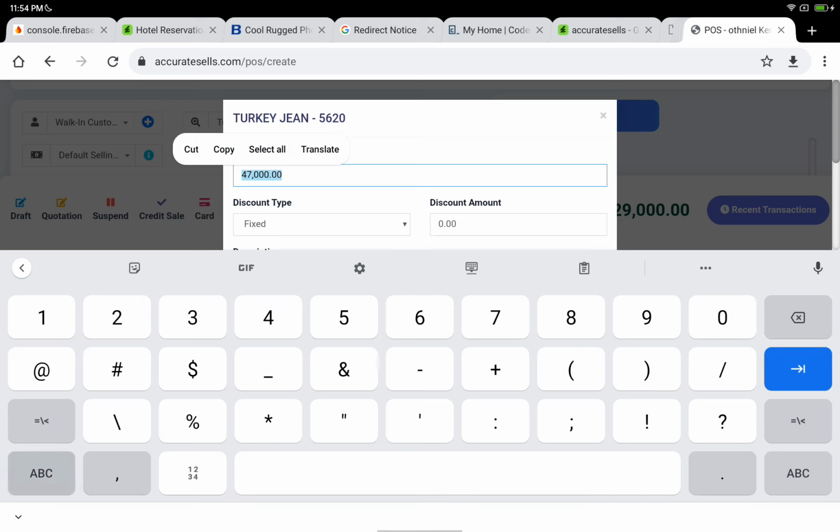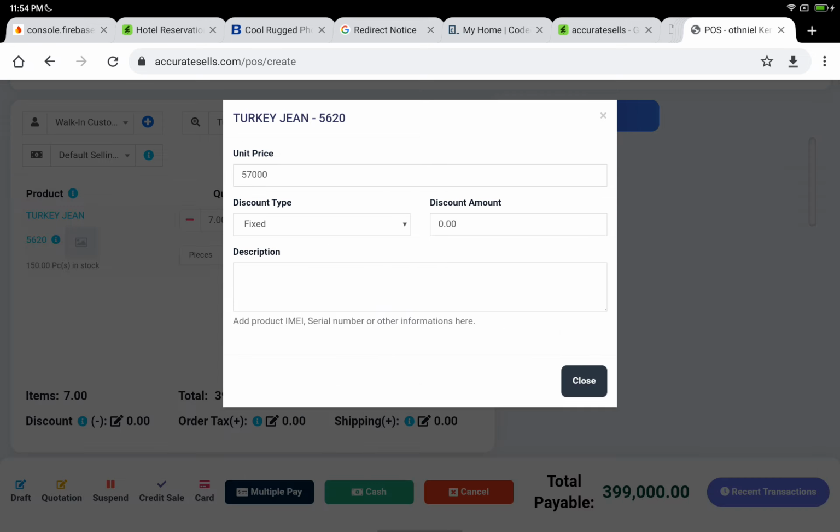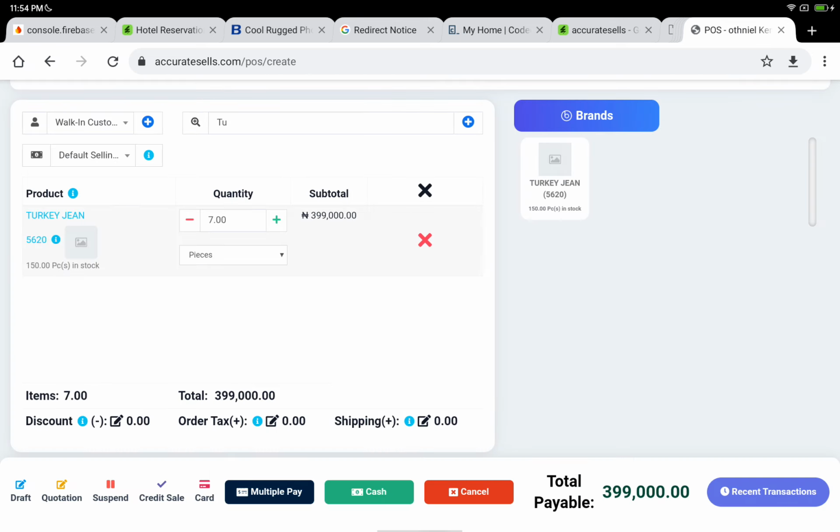So now I'll say 57,000 to just this customer. I will not do much here. I will just type the 57,000 naira and close it. So the system will automatically change the price for that person to 57,000 naira.